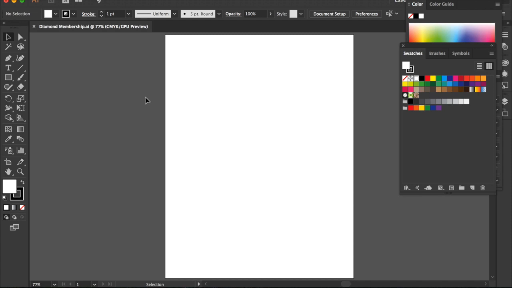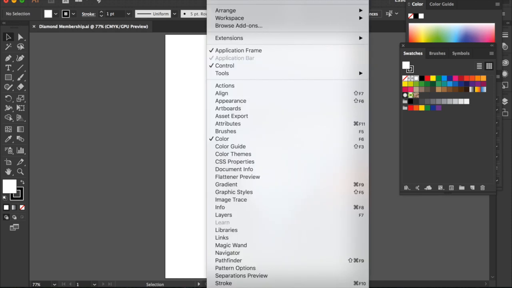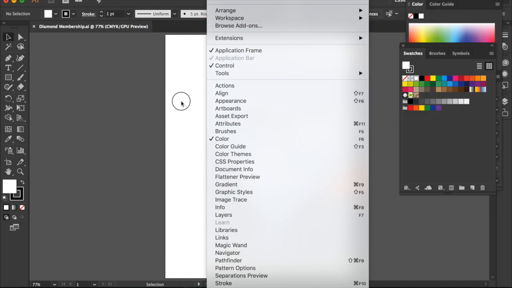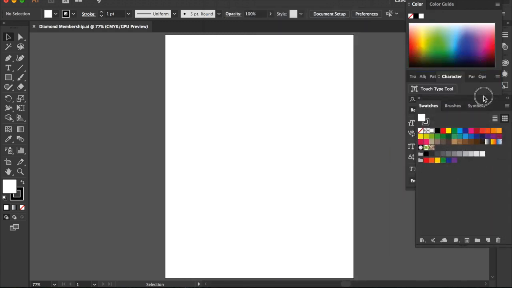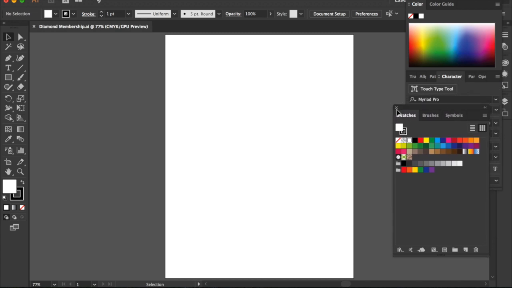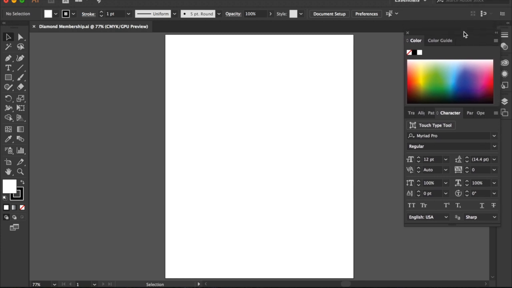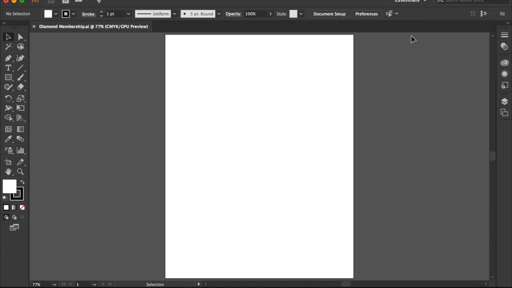So everyone's Illustrator will look different because there are different workspaces that you can have. Right now I'm on Essentials, but I have different panes or windows that are settings that appear that other people might not have active. They're all going to be there. You just have to kind of activate them.